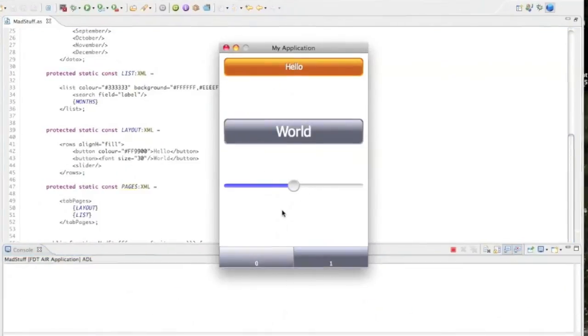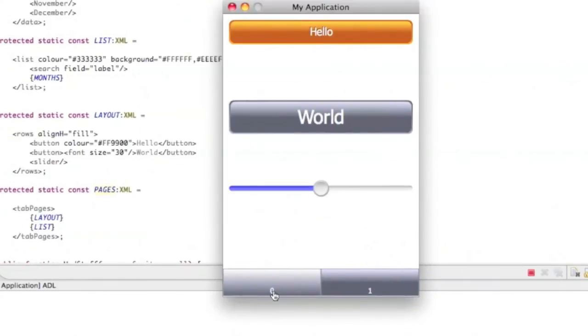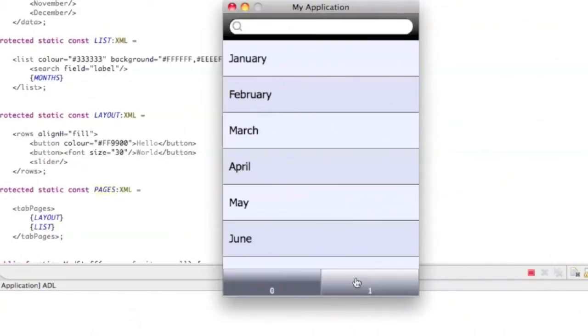And you see I've got a couple of tab pages at the moment. Now there's no labels yet, there's no icons, and I haven't styled them, but that can all be done in code. But if I click on the tab pages, you can see I can change page like that.